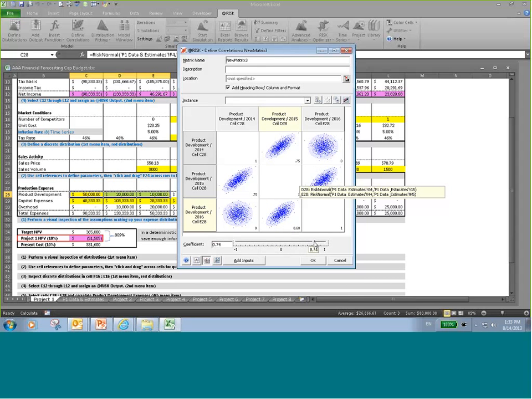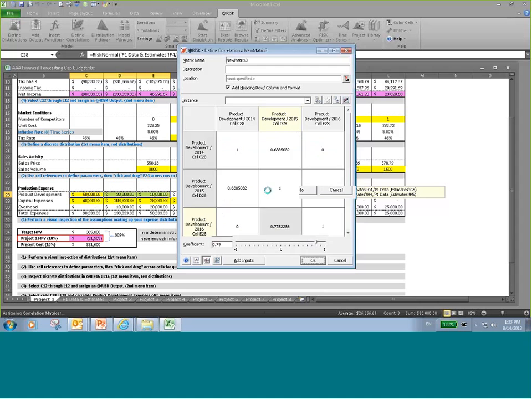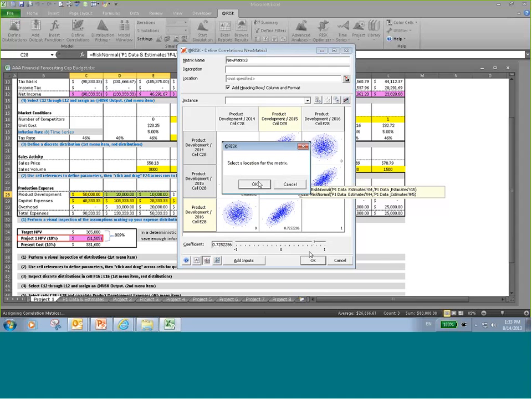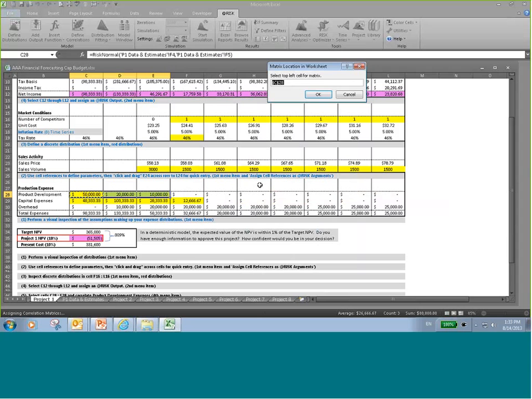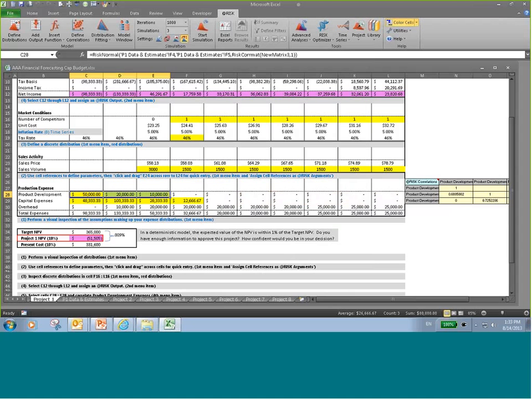Let's go back here. I think this was 8. Click OK. And if the matrix isn't self-consistent, you can have @RISK make it consistent for you, so we'll do that. So the next step now is to place the matrix in our model. So I'm going to click OK. I'm going to go over here, click OK, and that matrix is now added to our model.